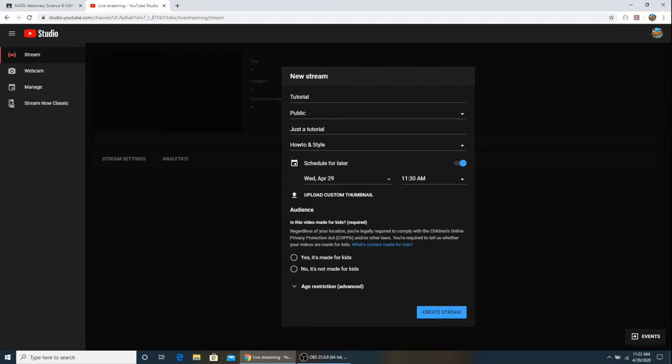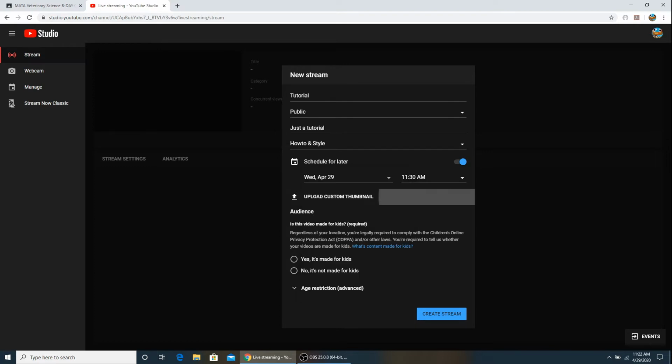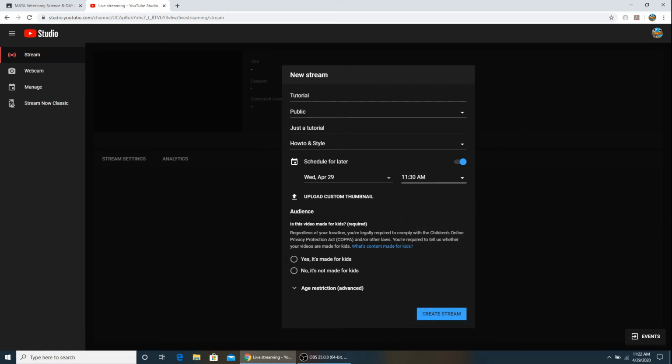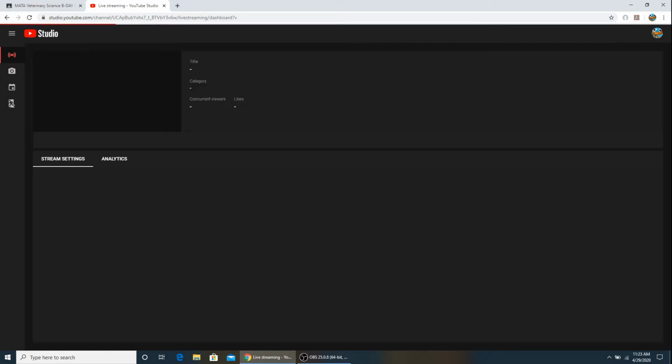So you click schedule for later. You can select a date, and you can select a time, and then you'll just have to set a reminder to come back at that time. There's a way you can do it where it automatically starts the stream at that time, but I'm not exactly sure how to do that. And you can check no, it's not made for kids and everything. But let's turn off schedule for later, and I'll just say create stream.